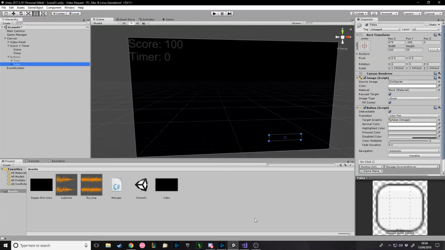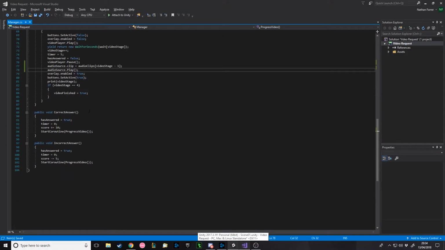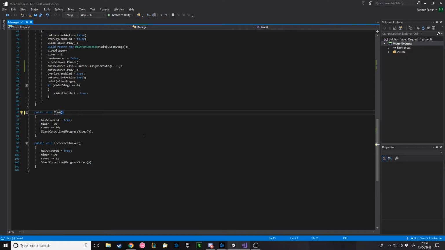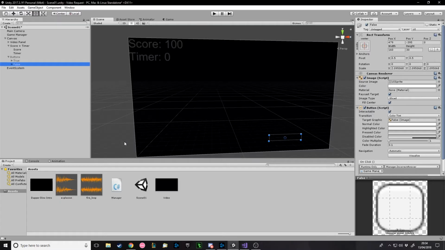Okay, true and false. And then in the code, we want to change this, because this is no longer correct answer and incorrect answer. This is true. I'll just put button true and button false, so I remember what these are. So, button true, button false. And let me just go and hook these up quickly.